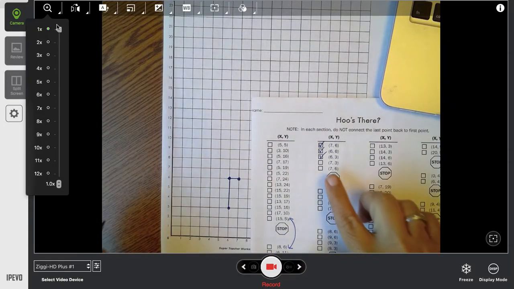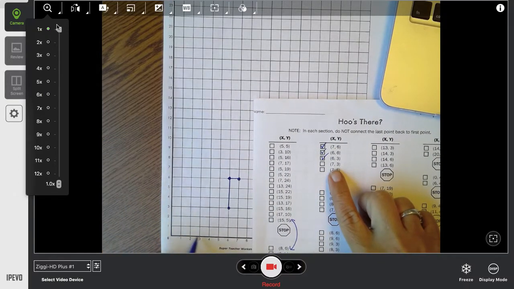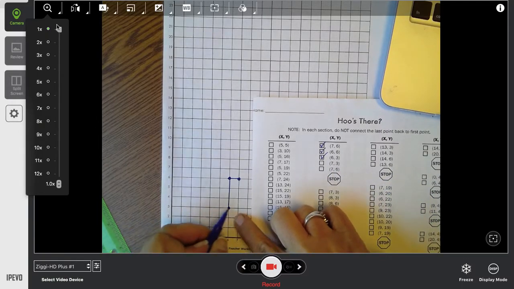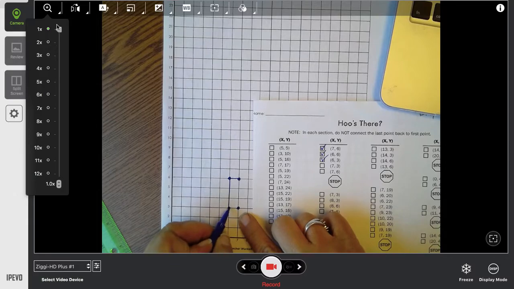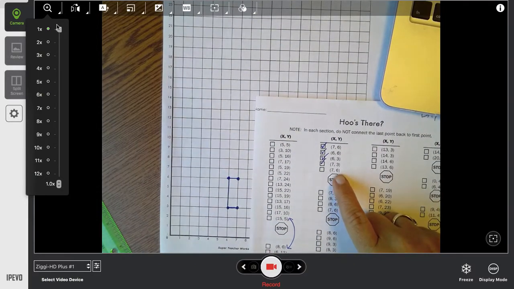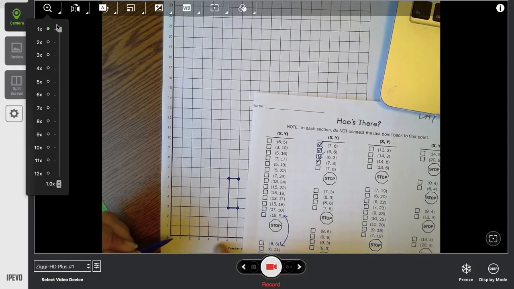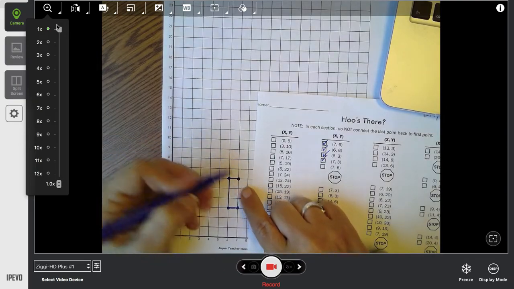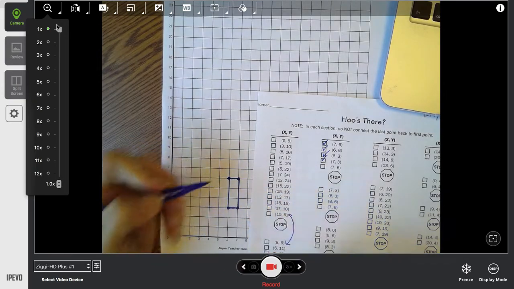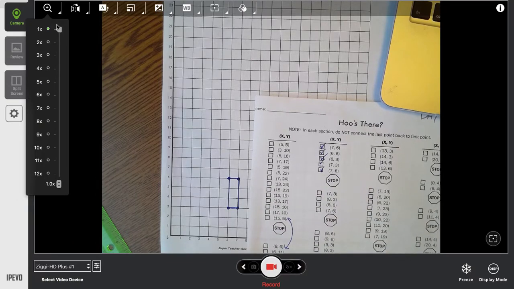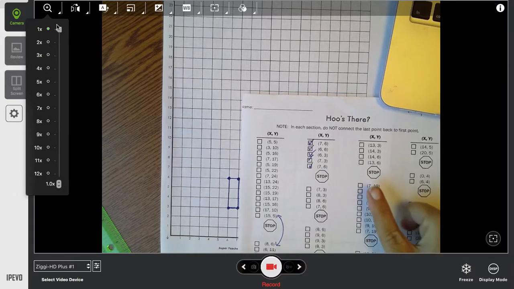Next, 7, 3. Over 7, up 3, where they meet, point. Connect those two. And last but not least, 7, 6. Over 7, up 6, where they meet, point. We already have that point, so we're going to close the shape. Check. That shape is done. Now you're going to do the same thing for all of the shapes. Remember not to connect when you see the word stop.